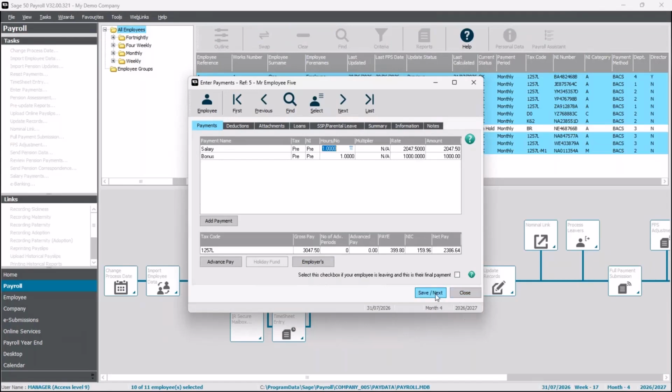So I'm just going to work through the rest of these employees, checking and making any changes to the values. A couple of these are paid hourly. So you can see I enter the hours worked. That's multiplied by an hourly rate.